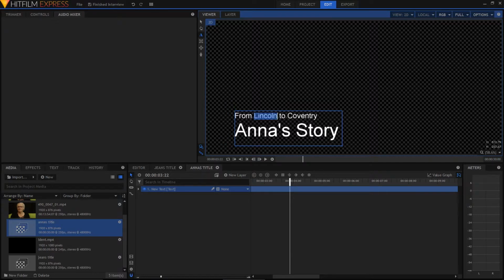And then I might need to change these from Devon to Coventry. So now I've got two titles that are exactly the same, and all I've had to do is just retype the names. And that's the quickest way of generating several titles that fade onto the screen in the same way without having to do the work each time. You're just changing the text.